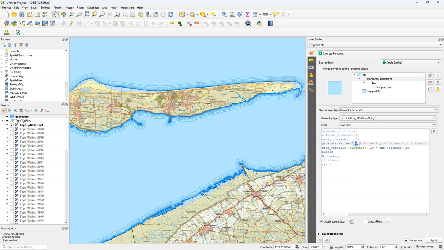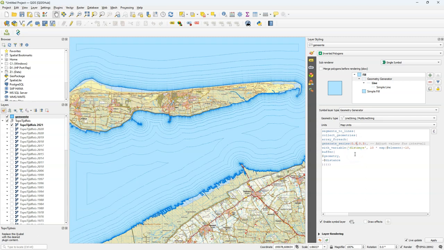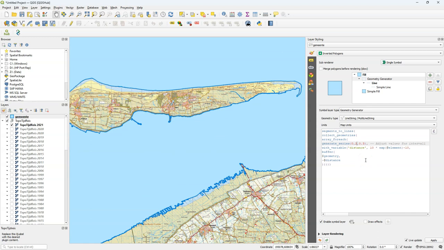If I change the second value from 4 to 8, you see that the lines will extend further. If I make it 2, it will stay close to the shore. If I change the last value, it will change the amount of lines that it will draw. If I make it very small, I will get a lot of little lines.